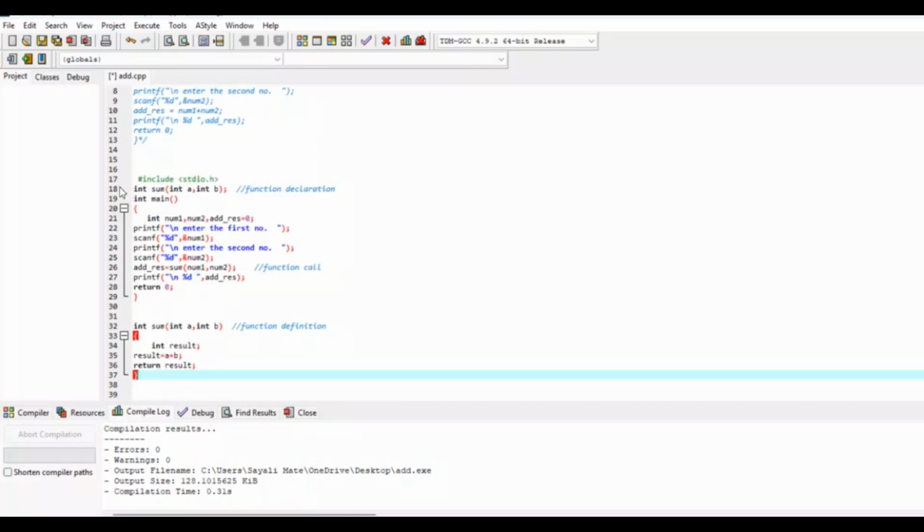Here the function declaration is compulsory. So here I have declared the function. The name of the function is sum. I have passed two parameters which are of type integer, that is a and b, and this function is going to return me the value, that is the addition of these two numbers, which is of integer type. So this is the function declaration. Then I have entered the first number and the second number, and now here I have given the function call: addResult equals sum(num1, num2).